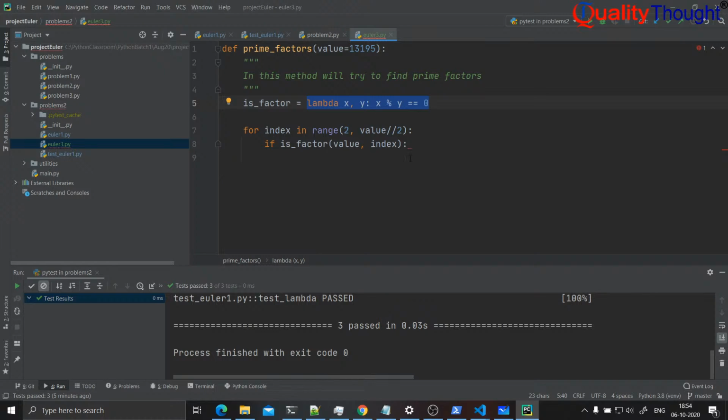But generally you would see people doing that. Okay, now it is a factor, and then the next thing which you need to find out is whether it is a prime or not. So how do you know if it is prime or not? How can I tell whether the number is prime or not?